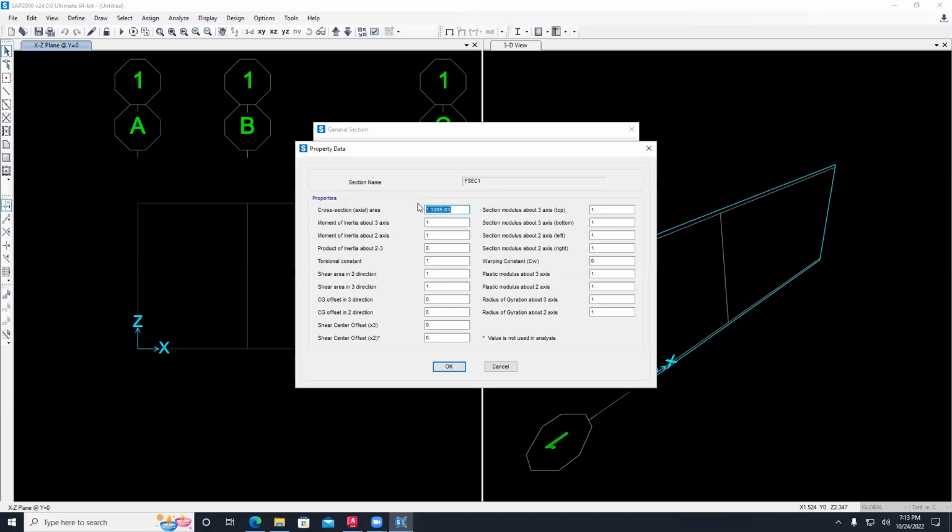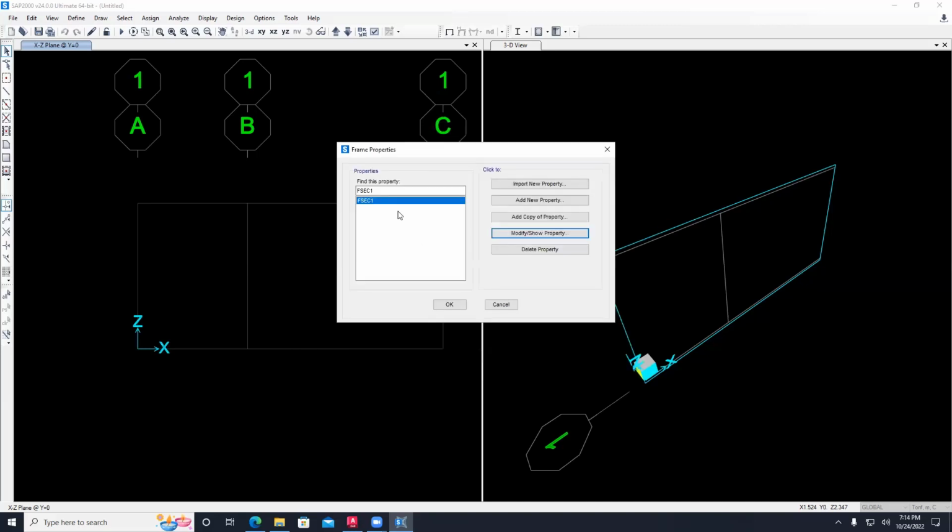Some people use this option if they are dealing with cracked concrete, for example if you are designing a tank. This tank is designed as a cracked section. We assume that not the whole cross section is effective, and we need to reduce the area. So we input a section and we use an effective cross section. Here, this is my area, and then I say okay, and my section name is F section 1.